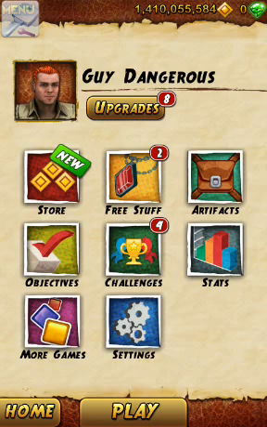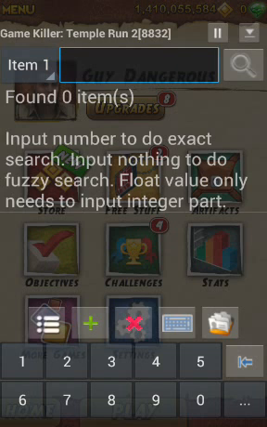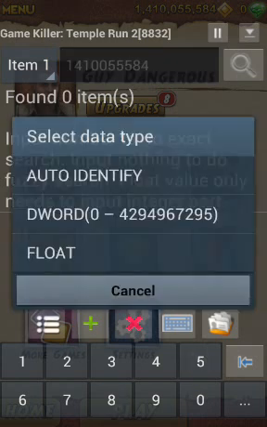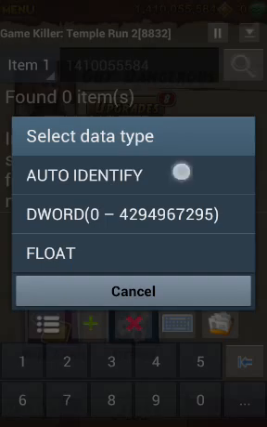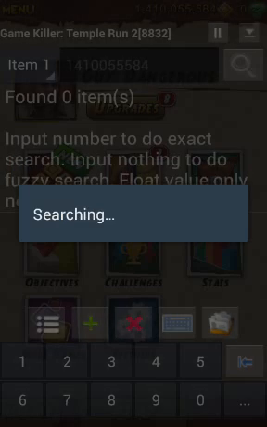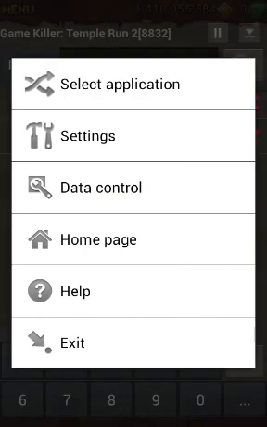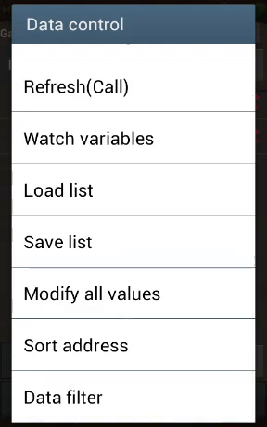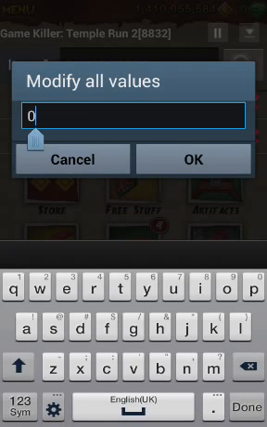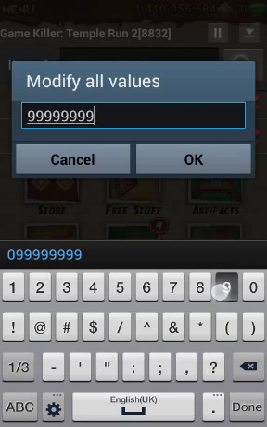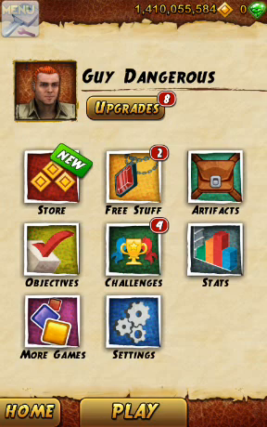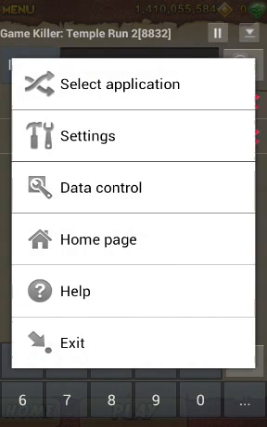So I've already modded it, but I'm going to unmod it. I'm just typing in the amount of coins I have: 5584. Auto identify. You always have to do that, unless you really know what you're doing. Next, you're going to want to click this data control, and then go to modify all values, then put it to whatever you want. Obviously I've already put it to 999, so that's a bit of a mistake.